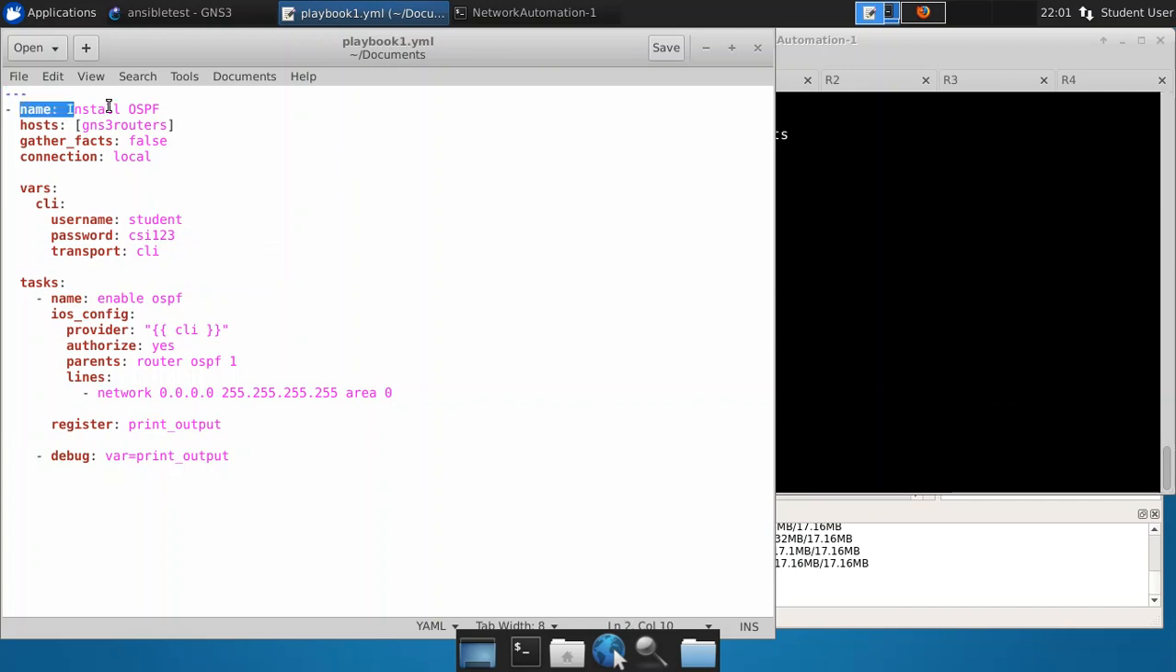We called this install OSPF. So that's what our playbook's going to do. It's just going to automate the function of installing OSPF across all of our routers, routers 1, 2, and 3. And the way we know that's going to happen is because you can see that we're using the GNS3 routers group to be the hosts that we're going to impact with this playbook. Now, there are variables, okay? And you can see here I have a username student and password CSI123. That's going to be critical to access each of the systems. Remember, Ansible just uses SSH.